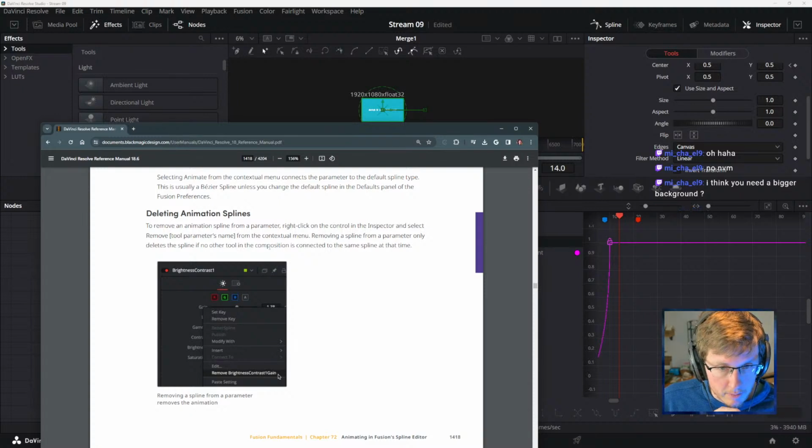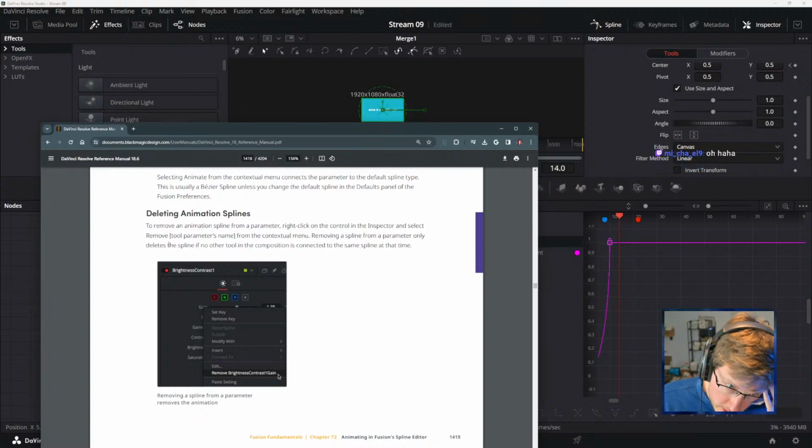To remove an animation spline from a parameter, right-click on the control in the inspector and select remove, and then the tool parameter's name. And then from the context menu, removing a spline from a parameter only makes it angrier and stronger. No, removing a spline from a parameter only deletes the spline if no other tool in the composition is connected to the same spline at that time.